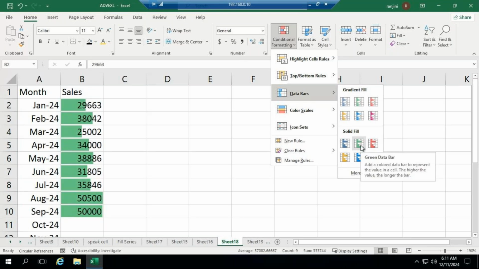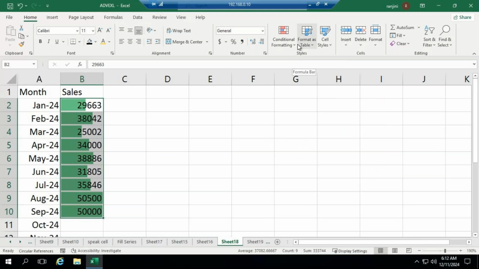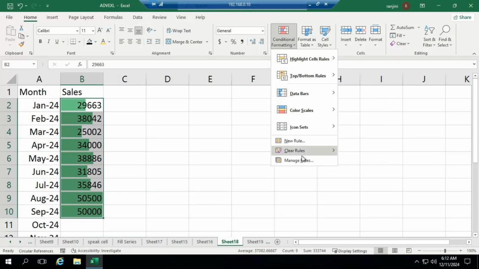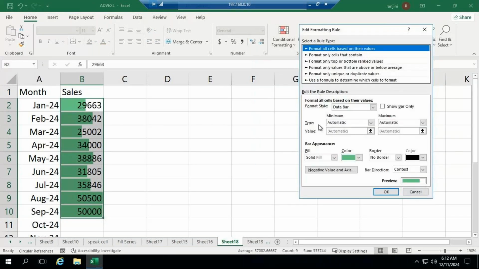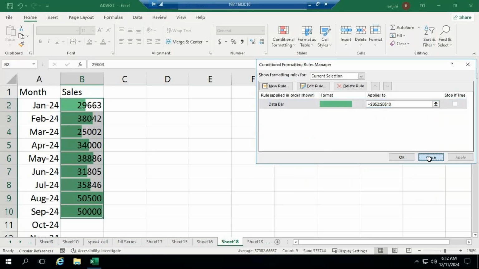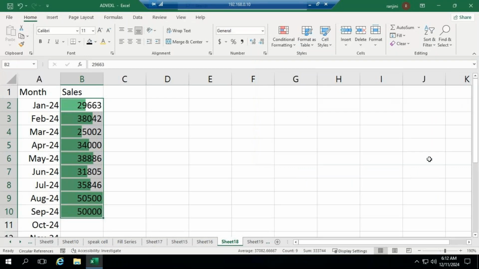Okay. Click on OK. Now if you want to know what condition, you can go here, manage rule, edit rule. So what all the formatting it has taken place, it's going to display here. Okay. That is, filling is solid fill, color is green, there is no border for the cell, and your text color is black. Okay. So based on your values, if the value is less, the shading is less. If the value is more, the shading is more.